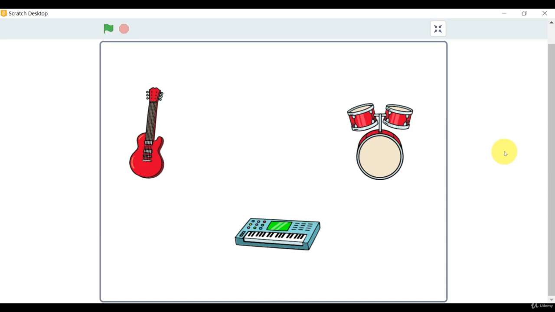Hello friends, welcome back. Now in this lecture we will do something very interesting. We will program these sprites in a way that whenever we click on each sprite, they create a specific music.